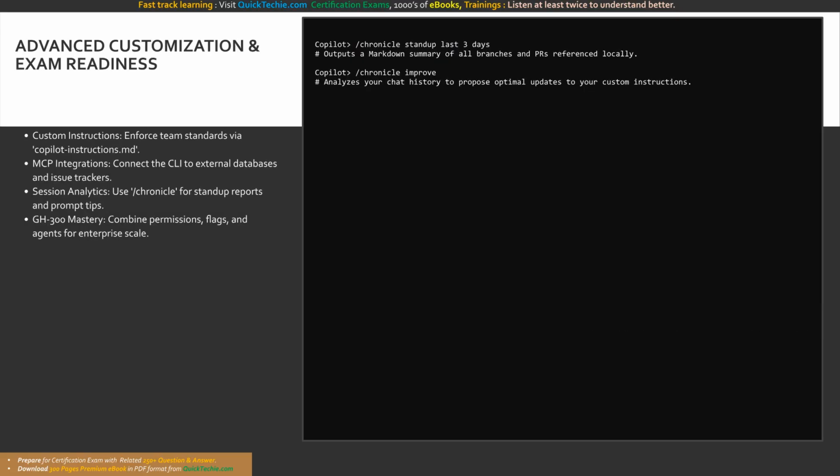To conclude our comprehensive overview of the GitHub Copilot CLI, we must address advanced customization techniques that are heavily tested on the GH-300 certification exam. To maximize the agent's effectiveness, you must configure custom instructions. By creating a copilot-instructions.md file within your repository's .github directory, you persistently enforce your team's specific build commands, coding styles, and architectural decisions across every CLI session.